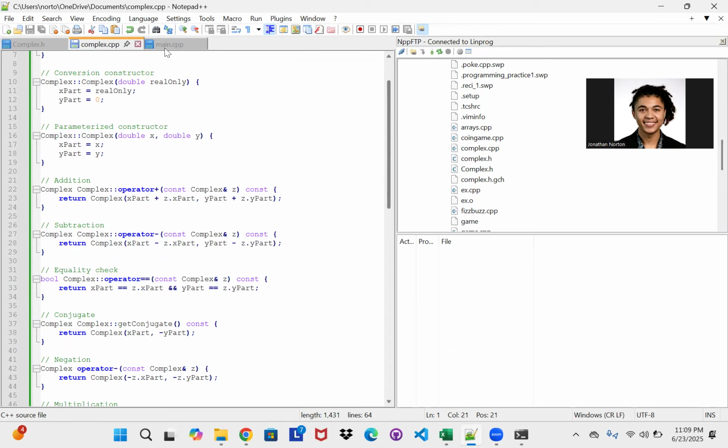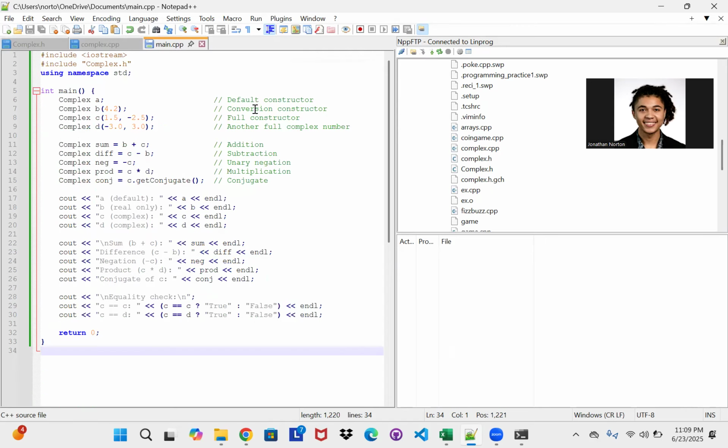For our final part, which is main.cpp, I've tested every part of this class, creating complex numbers with different constructors, adding, subtracting, negating, and multiplying them, getting their conjugates, and checking if two complex numbers are equal. I then print the results using the custom insertion operator to show how everything looks in the output. And then here's a sample output.